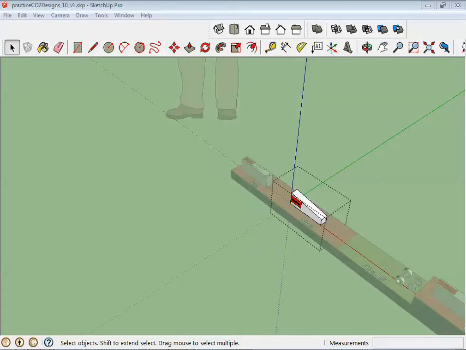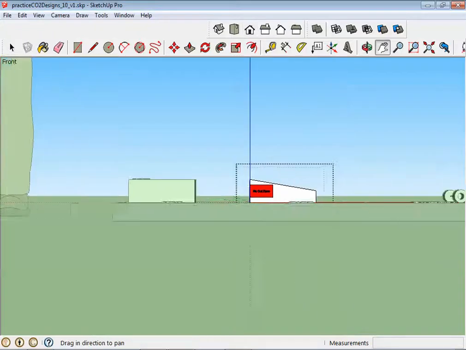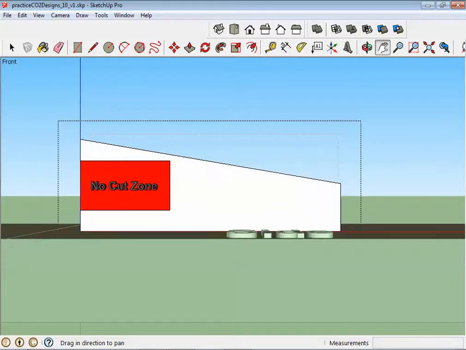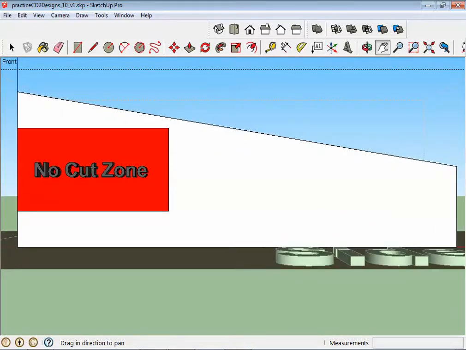Otherwise, you will have major problems with this, and you'll have trouble getting the assignment done, especially if I'm not available to help you resolve your problems. So let's look at this from the front. Let's center it using the pan tool. Let's zoom in here, get it as big as possible so that we can draw exactly what we want.